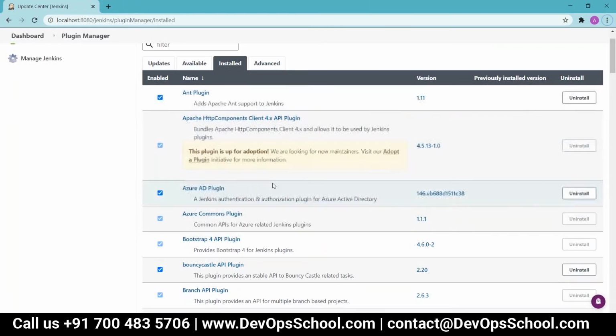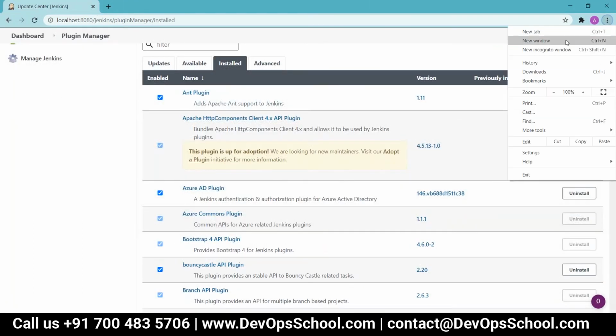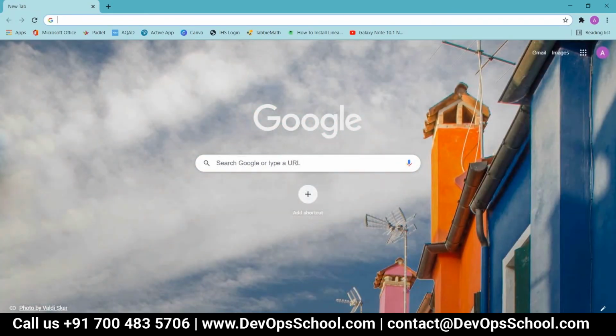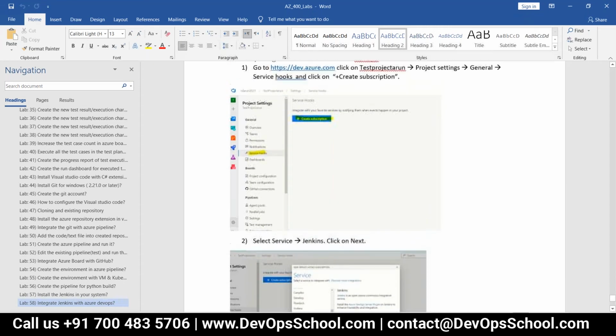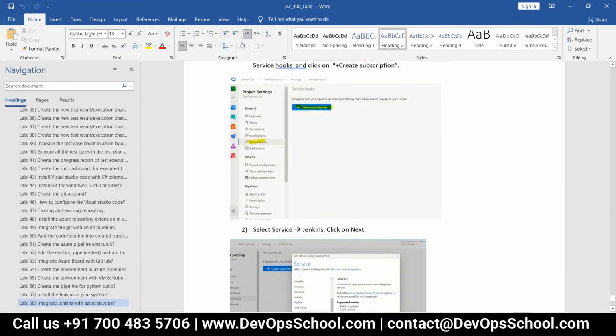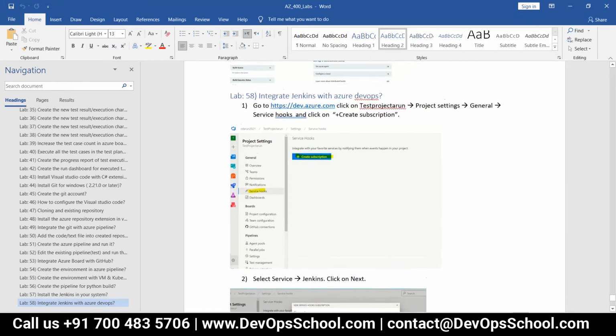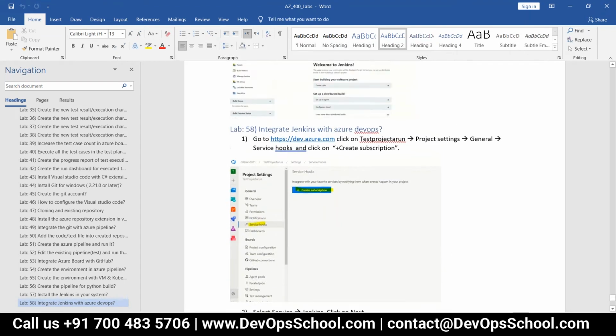Okay, here in the Azure I try to do that. These are the steps I gave. Yeah, these are the steps actually. We have to go to service hooks. This is correct only, no? Hello?